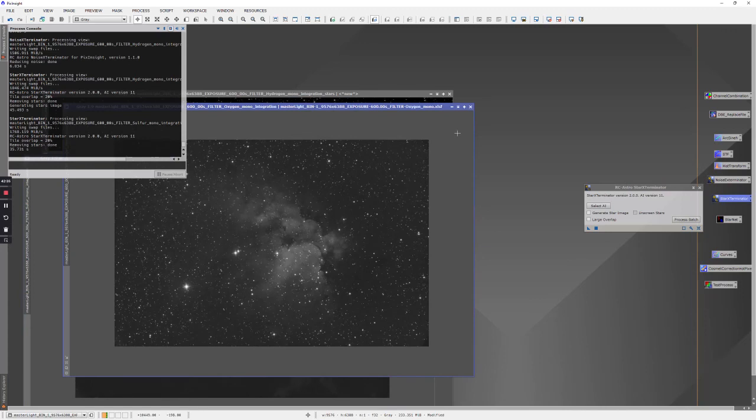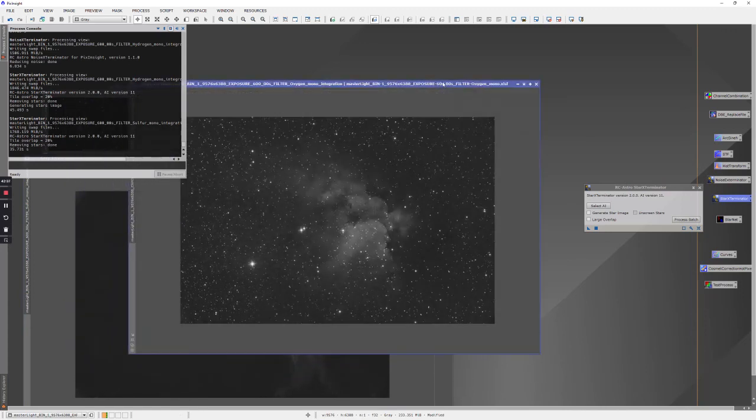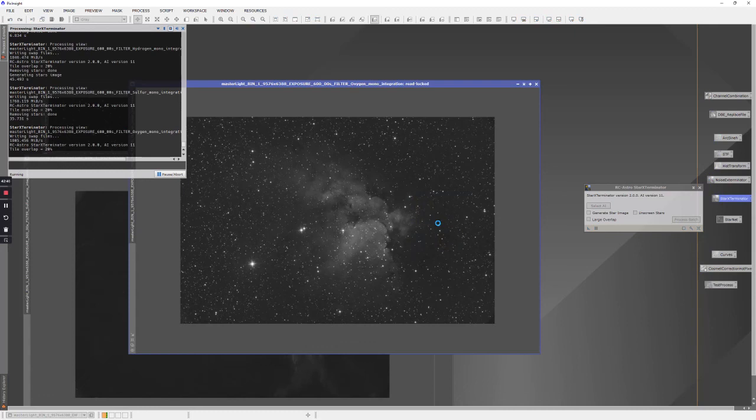And the last one that we have is oxygen. We'll do the same thing. Run Star Exterminator on it. Now when this gets done, I'm going to do a couple other moves here in PixInsight. For one, I'm going to combine these into an SHO starless image that we're going to use as a luminance layer. And we'll go sharpen that separately.